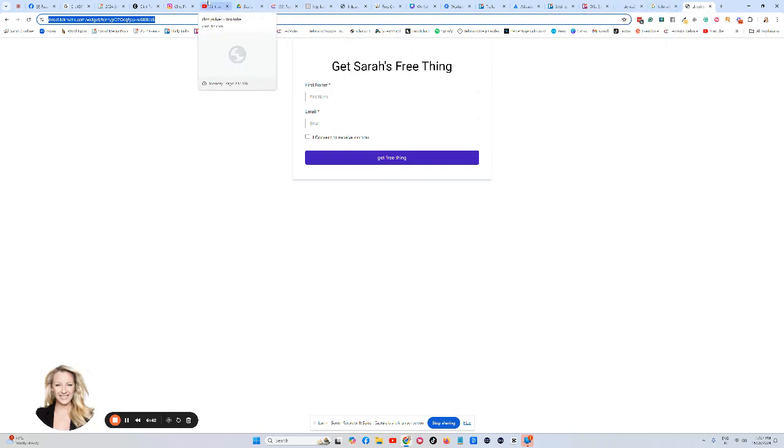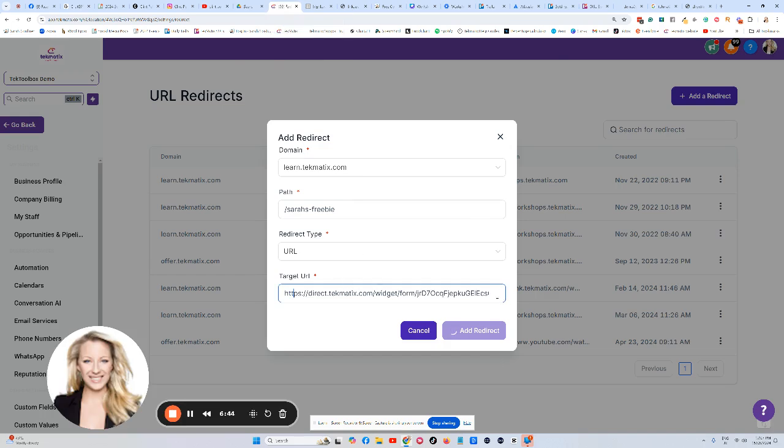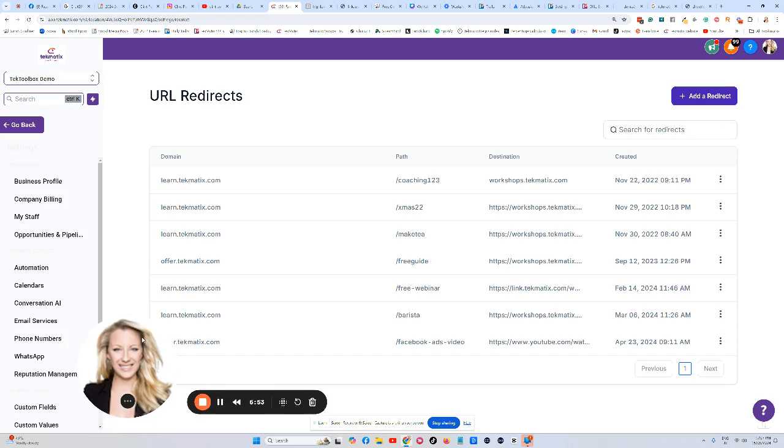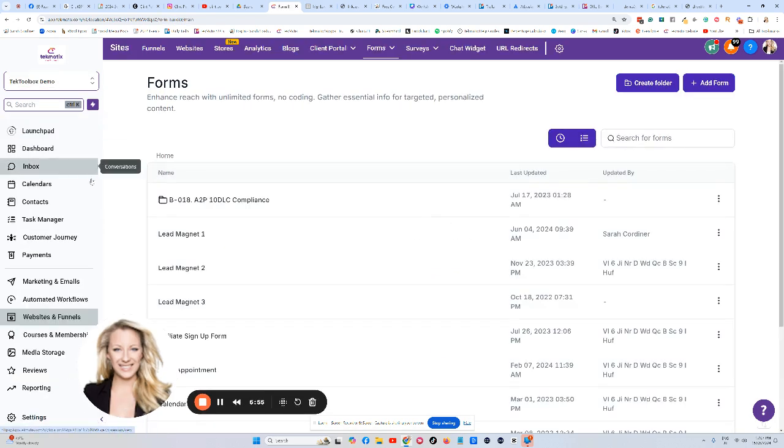So now all I'd have to do, instead of sending out that long form page link, is I could say, go to learn.tekmatix.com/Sarah's-freebie, and it will take you to the opt-in form. Now I'm going to press cancel on this because it's a demo. That's just a little sideline of how to make a link look pretty.